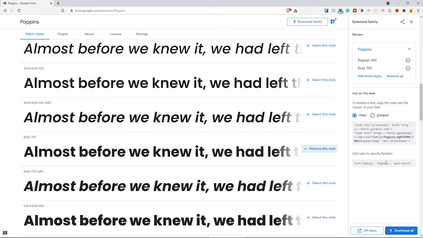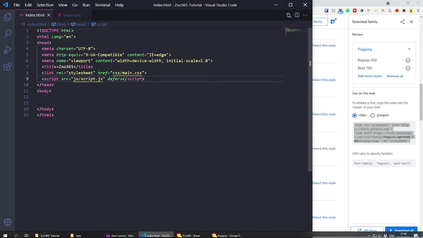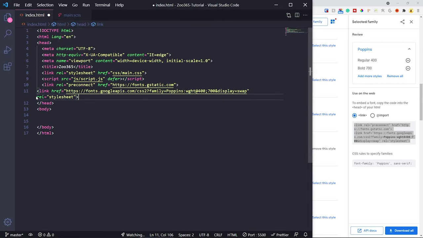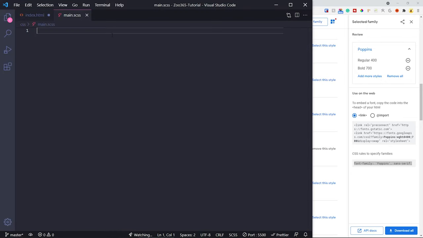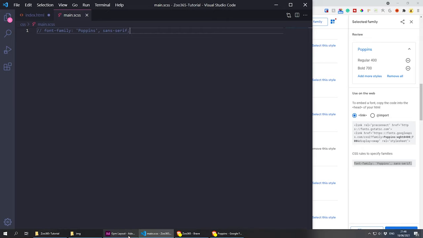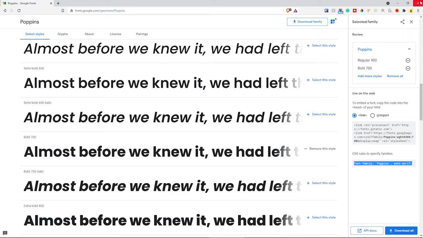So there are two ways of including the font. The first one is with link in our HTML, and the second one is by importing it into the style sheet. Both work quite well, but I believe that this method is a little bit better. So I'm going to copy this and paste it inside here like so. Let me just tidy this up a little bit. And also I'm going to copy this font family Poppins, sans-serif and paste it inside the main.css, but I'm just commenting for now just because I'm going to need it a little bit later on. So I'm actually going to close this now as we're done with the font.